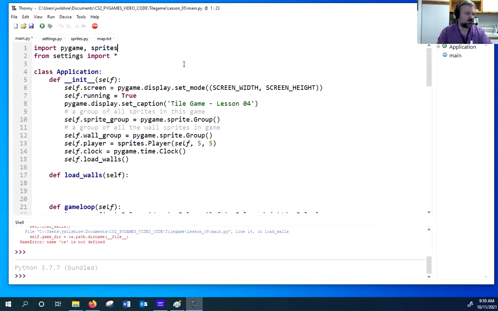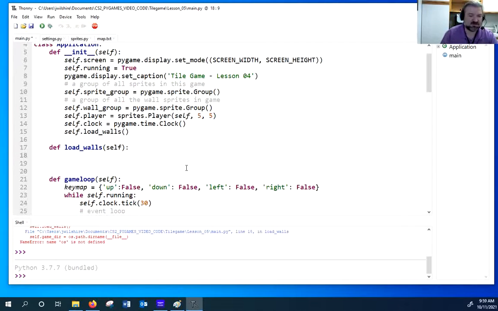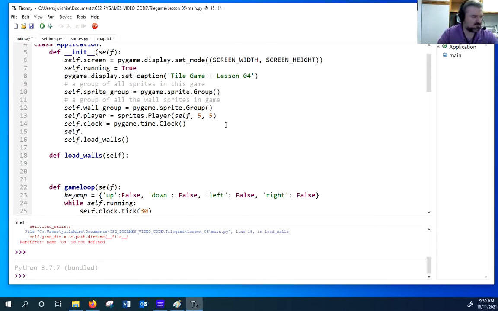Currently we're importing Pygame and sprites. I want to import OS, so add OS for operating systems to your import statements. Let's start by just looking at our current directory. Actually, we'll make it here in our init. Let's go ahead and make self.game_directory, and we can find that with os.path.dirname, for directory name.